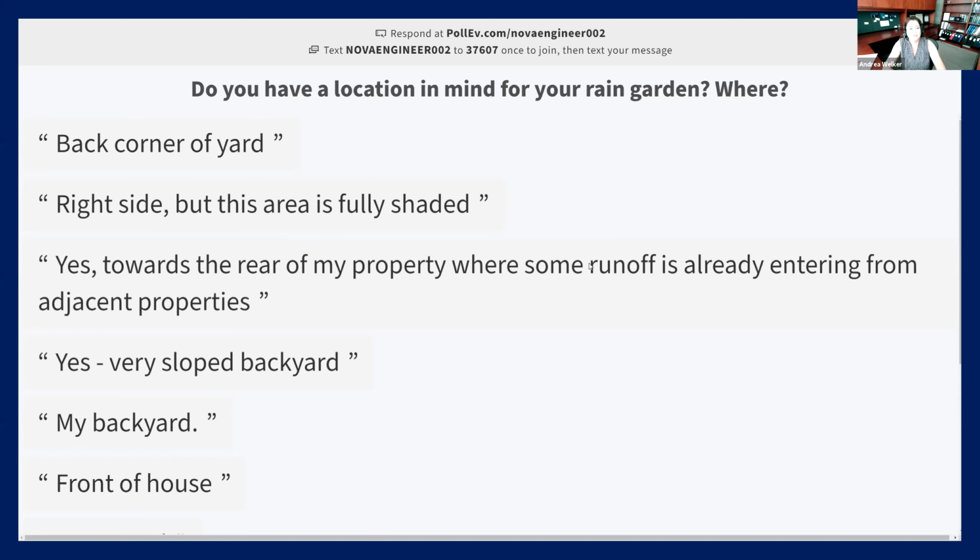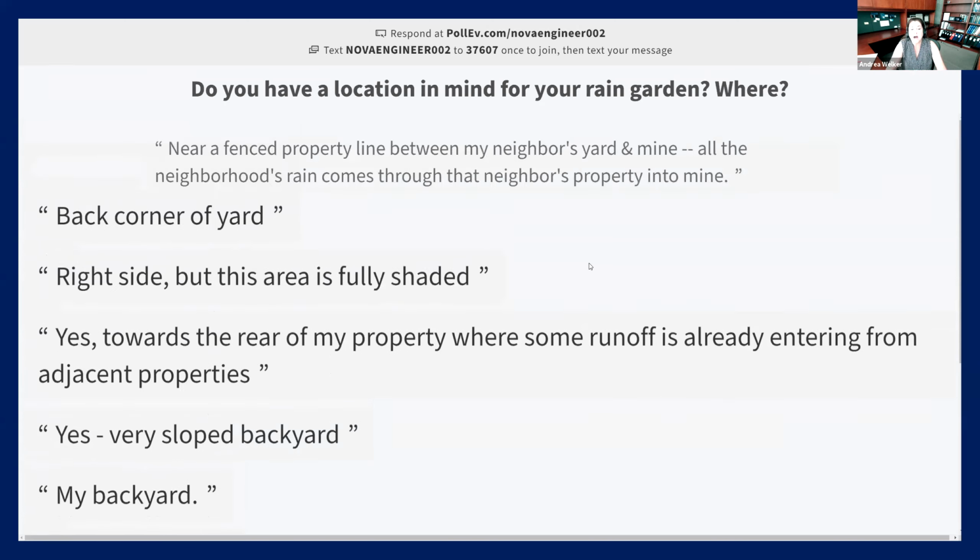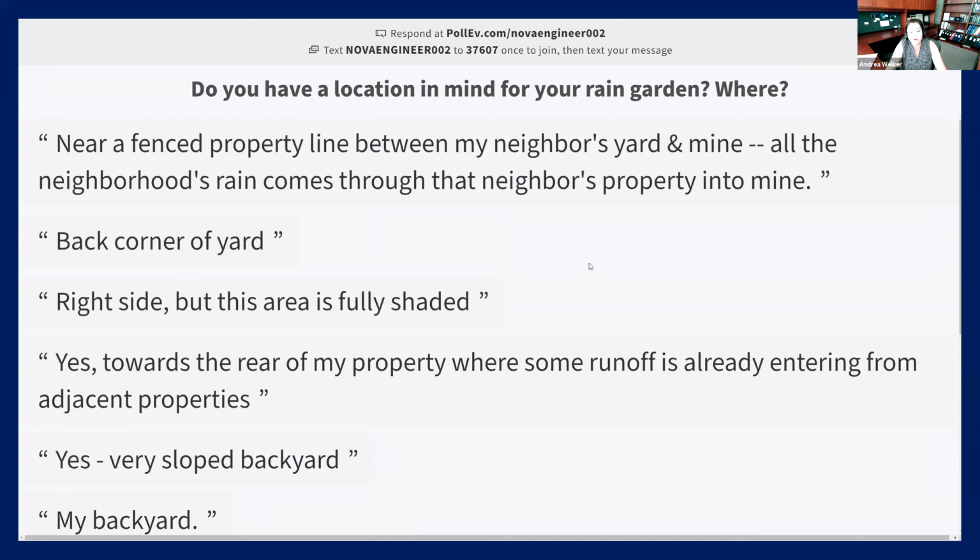All right, so we've got some good answers here. Now I've got some things I want to address when I start talking about location, particularly sun and shade, and also dealing with slopes. Yeah, neighborhood runoff. That's always an issue. All right, so lots of folks thinking about the front yard and backyard. So we've got a nice variety of locations.